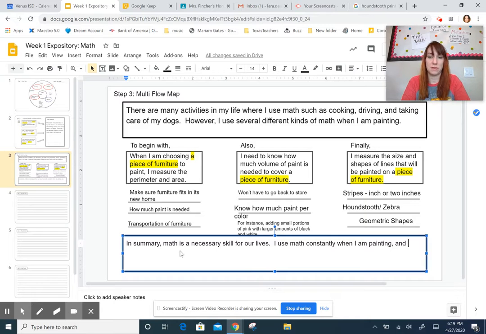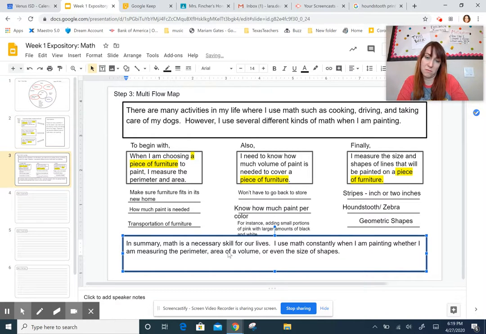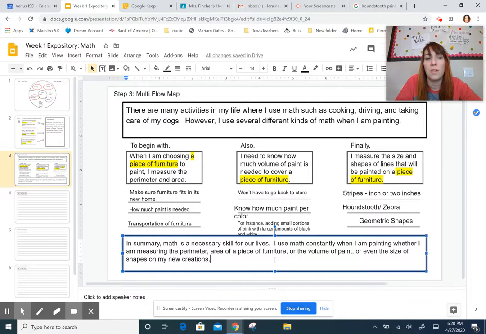I use math constantly when I am painting, whether I am measuring a piece of furniture or paint, measuring the perimeter, area, volume, or even the size of shapes. I use math constantly when I'm painting, whether I'm measuring the perimeter, area, volume of a piece of furniture, or the volume of paint, or even the size of shapes on my new creations.